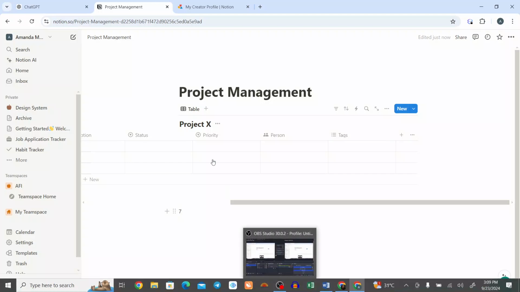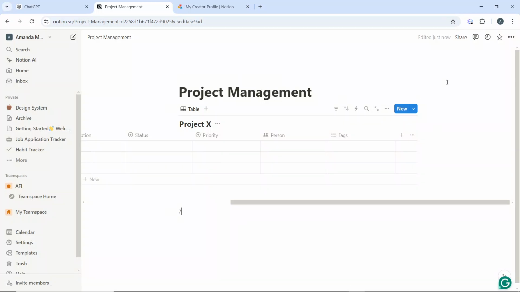Hello, in this tutorial, I will show you how to take down detailed notes with Notion. Here's a step-by-step guide on how to take detailed notes using Notion. The first thing you need to do is to log into your Notion workspace via the web app.